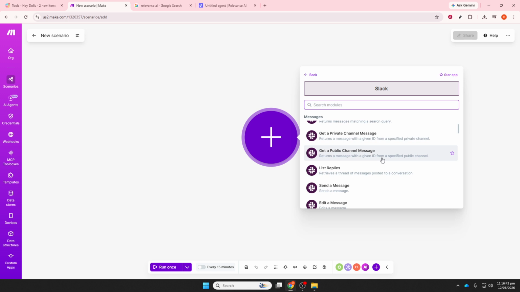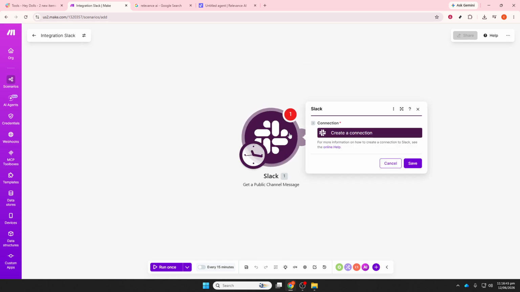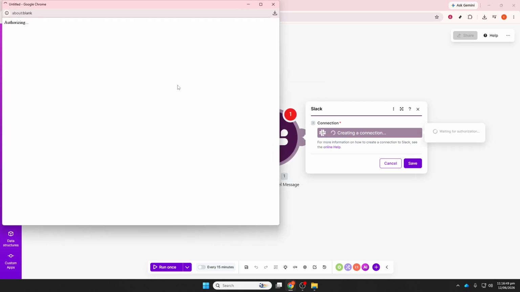Then set your response preferences. Choose whether replies should appear in a thread, directly in the channel, as direct messages, or with the requesting user mentioned. In many cases, threaded replies are the cleanest option because they keep conversations organized and reduce channel clutter.